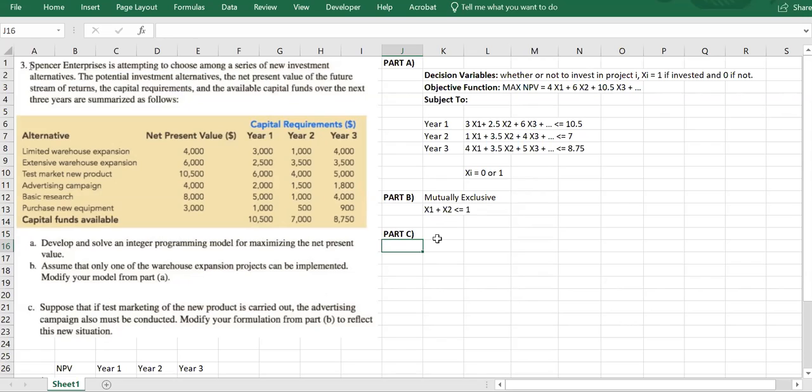And for part C, I'm going to do exactly the same thing with the new constraints that we have to have. So here we have a conditional type of constraint. If test marketing is selected, the advertising campaign must also be conducted. This means that test marketing of the new product is conditional on the advertising campaign. So test marketing is X3.